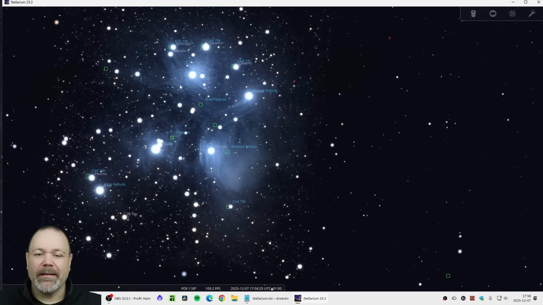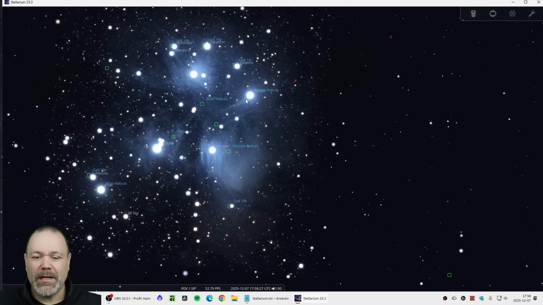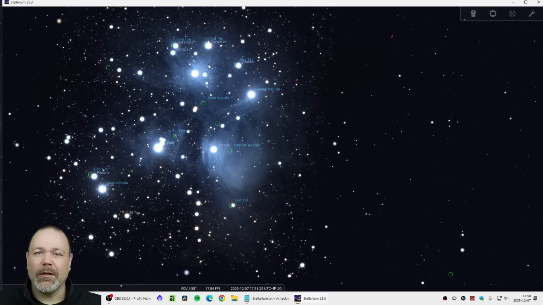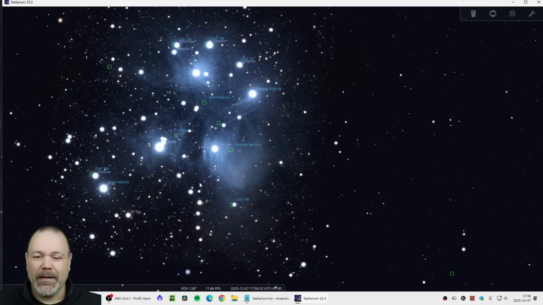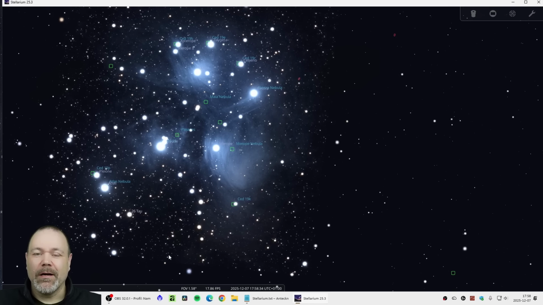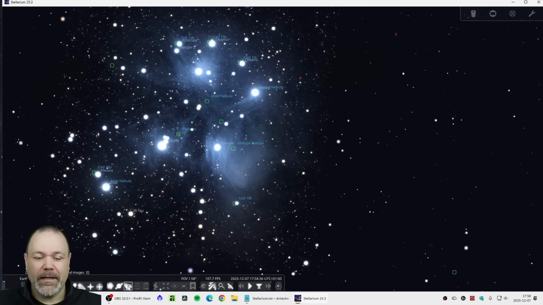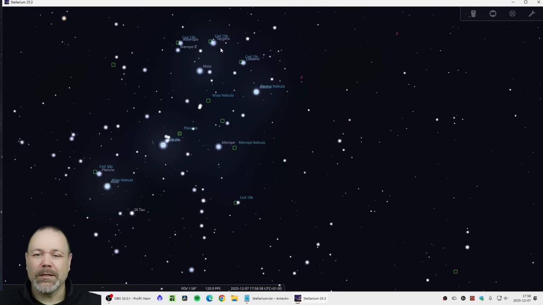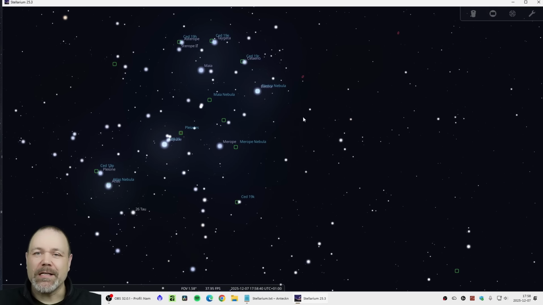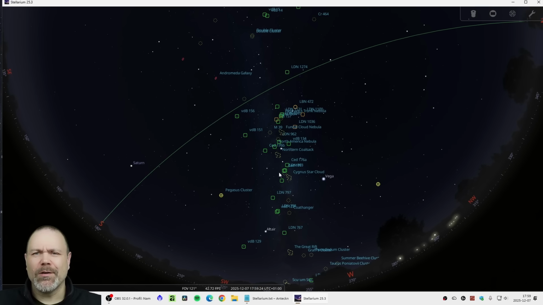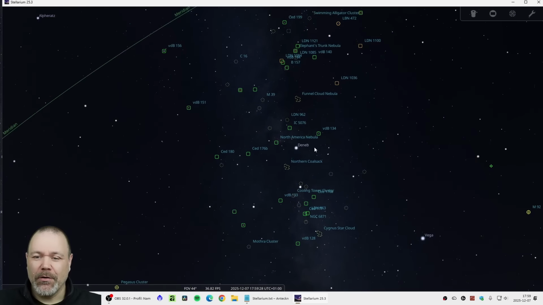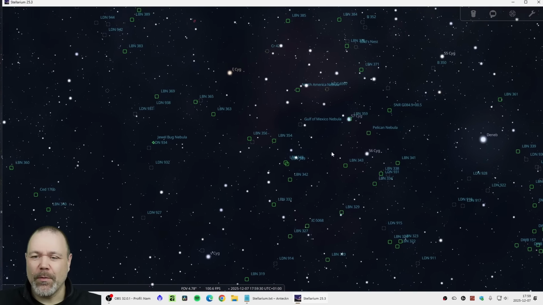And here's an example, the Pleiades here. If I enable background images, I will get an image of the Pleiades here. If I disable that button, I won't see anything. So by default, Stellarium is a bit boring. You hardly see anything when you're zooming in.